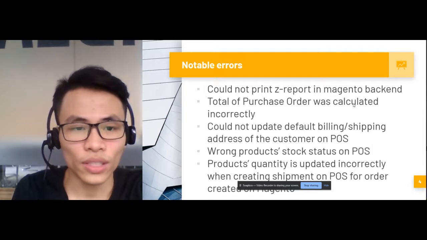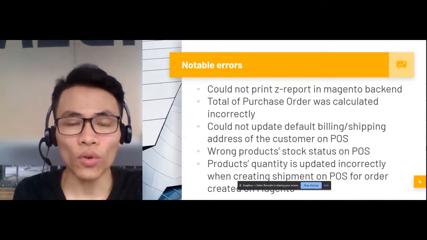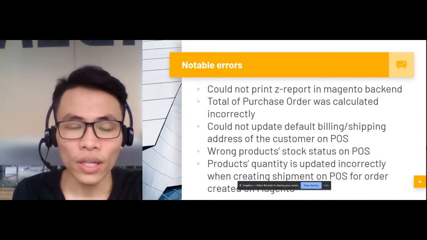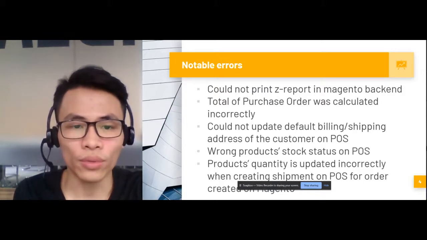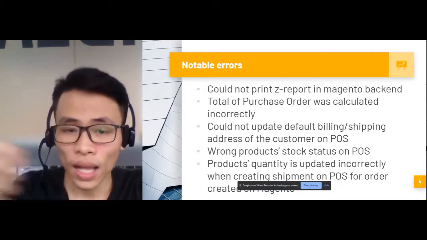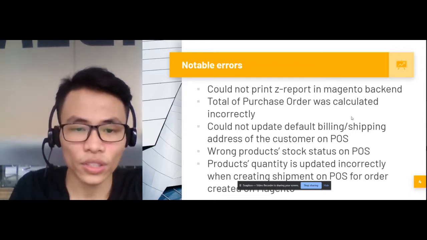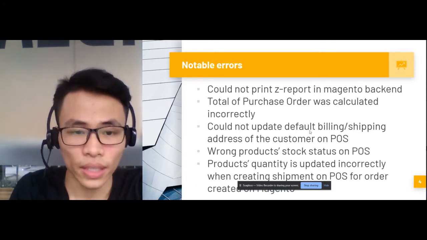The second issue is that the total purchase order was calculated incorrectly. When you order some products from a supplier, you can record it by creating a purchase order. This is one of our features that we provide in the Professional package and Enterprise package. And we have just fixed the issue that the purchase order total is incorrect.